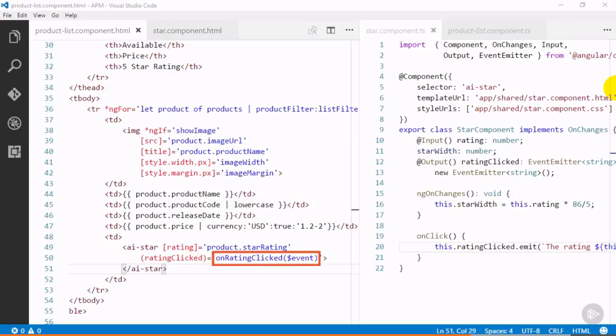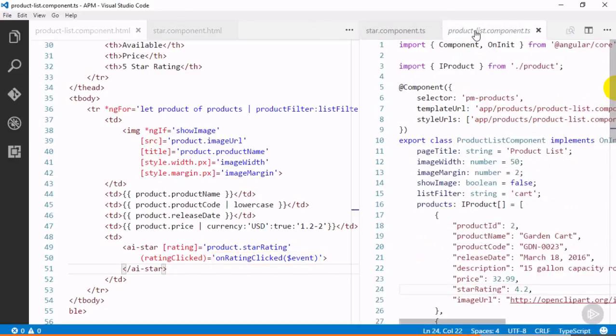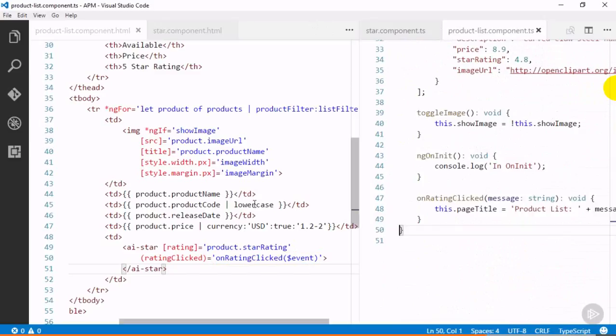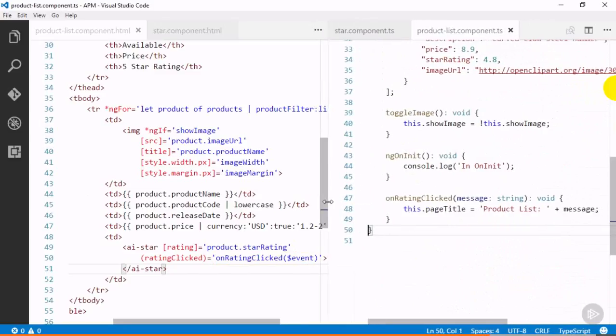We then need to write code for this new method in the container's class. In the product list component, we define the onRatingClicked method. We'll add it on the bottom with our other methods. We define a message string parameter for the event payload.